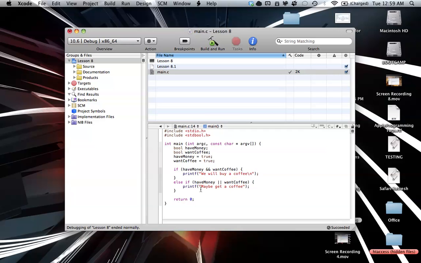Okay, so basically this is your or and this is your and. For this to print, both of these values have to be true, and for this to print, either one of these values has to be true. So I'm going to demonstrate these two things right now.